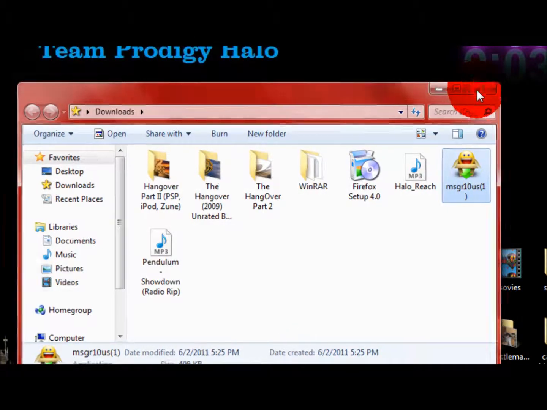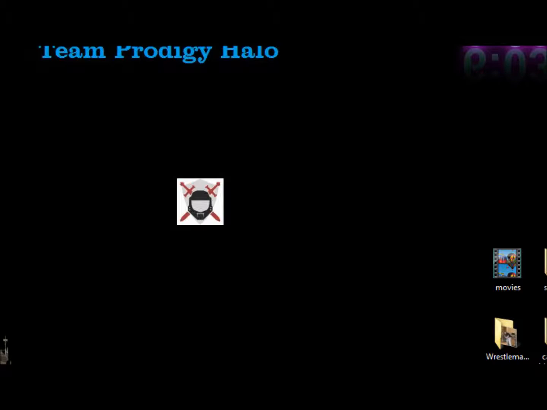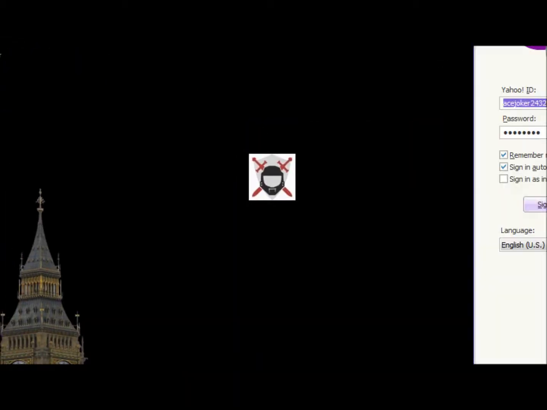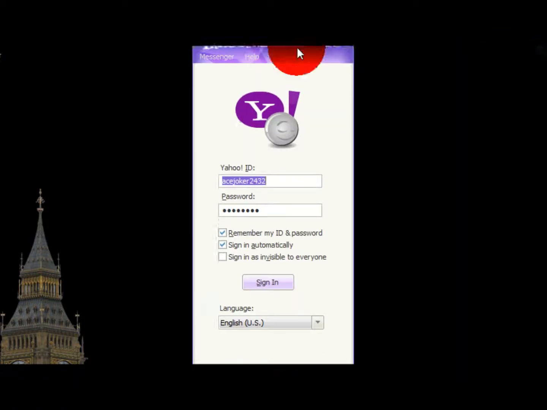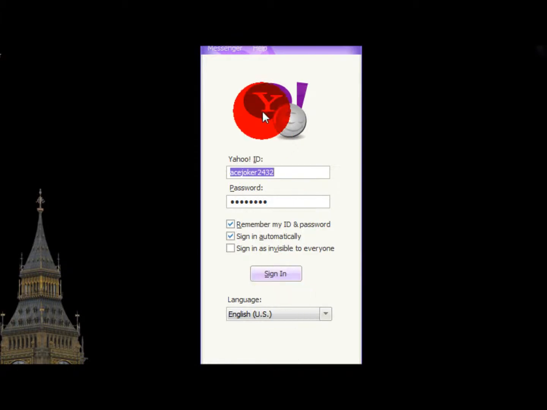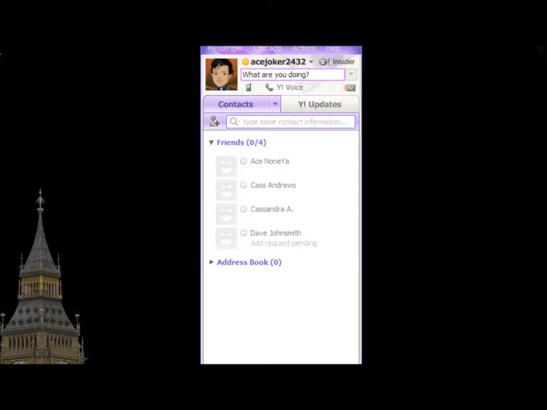Installation completion. Open up Yahoo Messenger. It should look something like this, this little icon over here. It should download to your desktop. If it's not on your desktop, then I don't know what to tell you. Okay? So, double-click on it, and you should get the Messenger window here. Put your Yahoo ID and your Yahoo password in there. Sign in. And there you go.